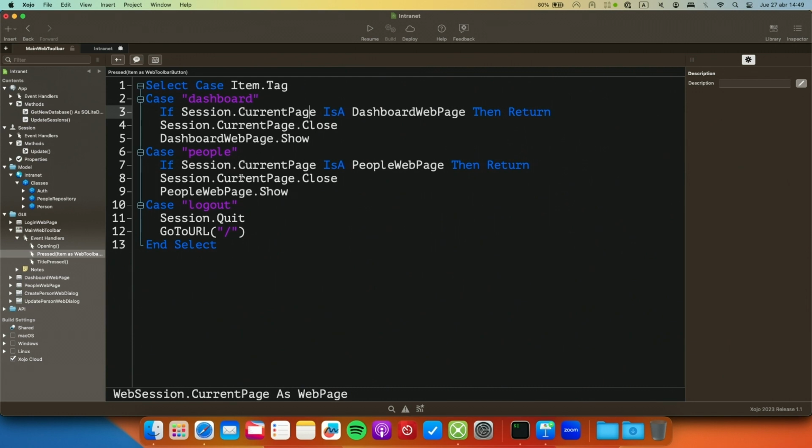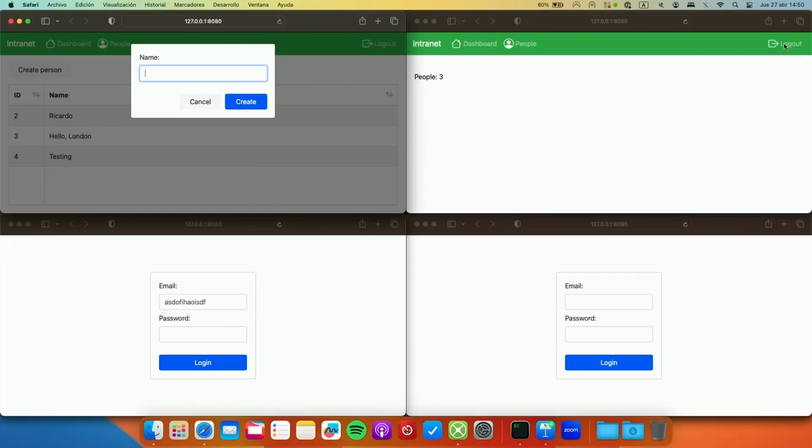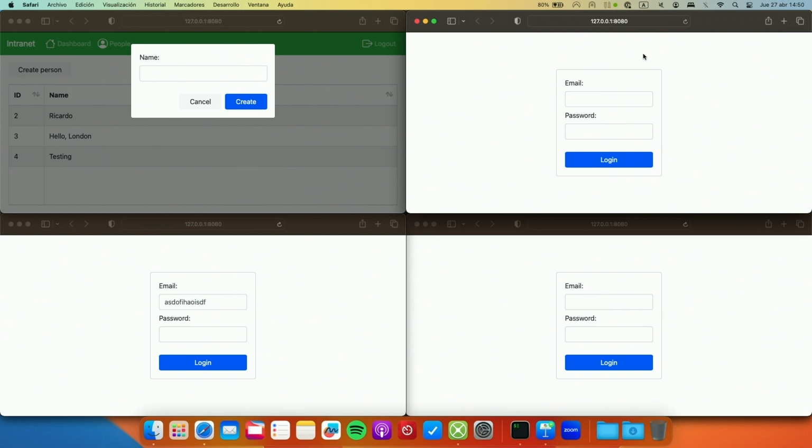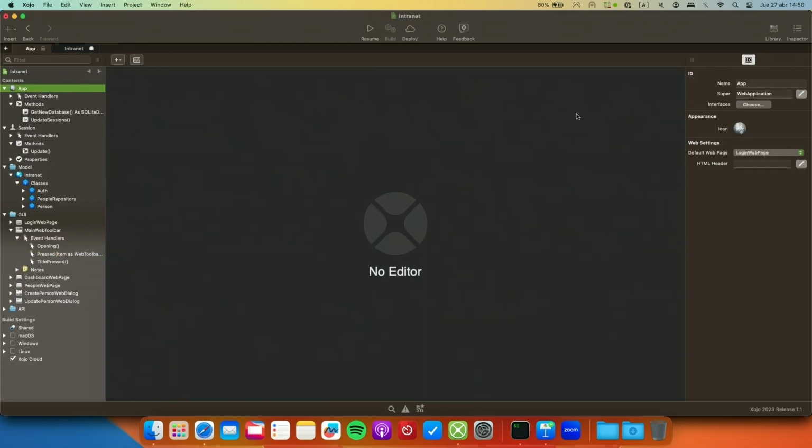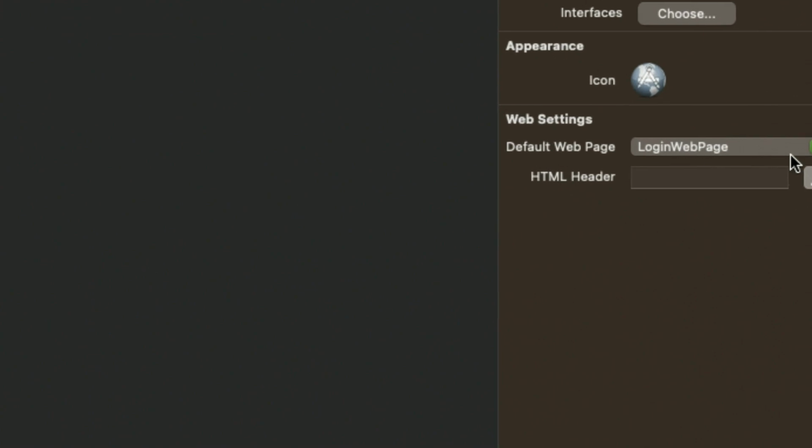The logout is a little bit special. The only thing that we want to do is to close the session, to quit, and just refresh the browser, going to the root of the application. So if you press on logout, there you go. The browser is going to refresh, and as the login web page is the default web page in your application, it's going to show it.